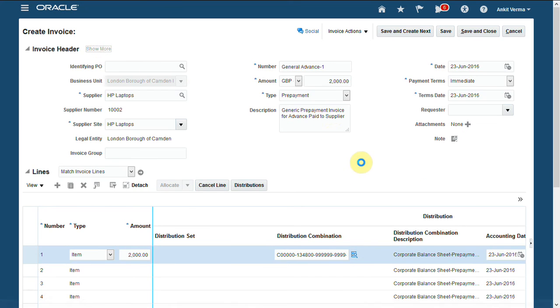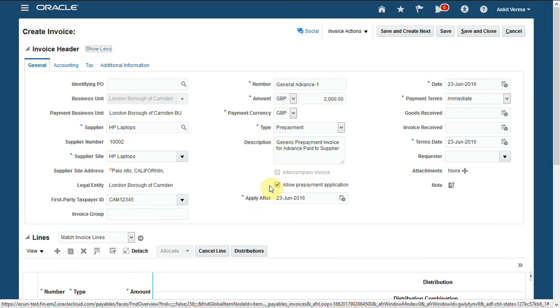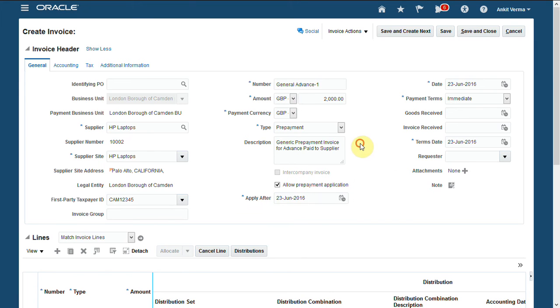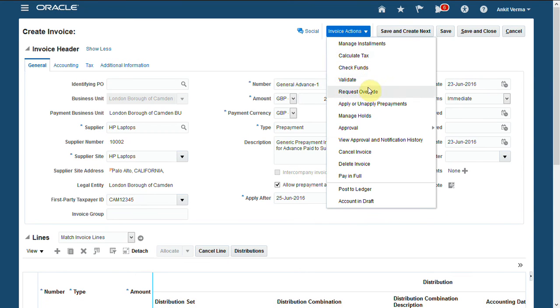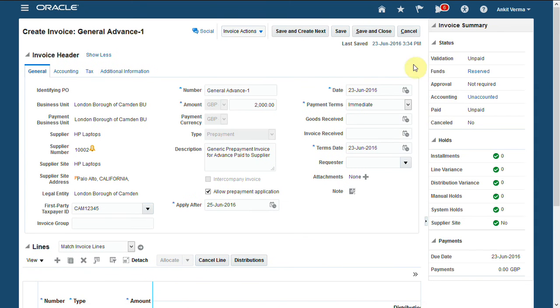Go to show more, and notice the Allow Prepayment Application checkbox and Apply After Date. It is the same as invoice date, as the default settlement days are 0 in setups. Here you can override and specify the date that you want for this particular invoice to be available for application. For this invoice let's put the application date as 25th of June 2015, which means this invoice will be available for application on or after 25th of June 2015. Now let's validate the invoice. With this the status of the invoice will change to unpaid, and then the status will change to available once payment is made.